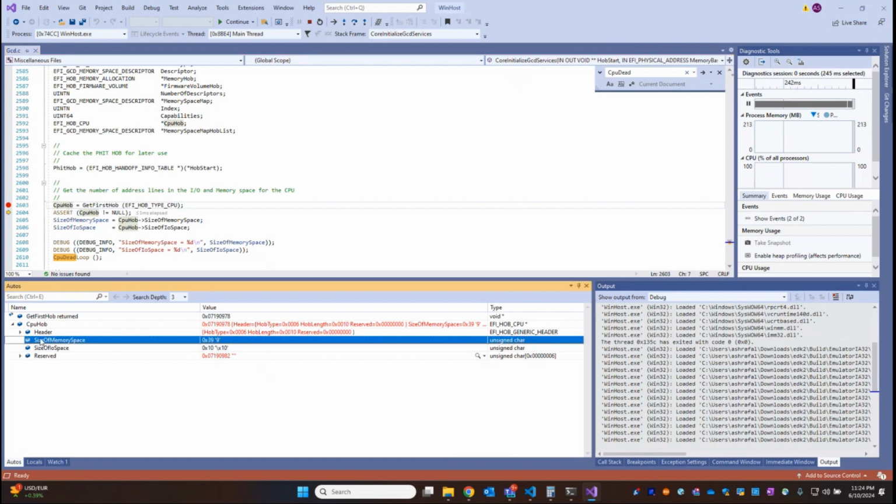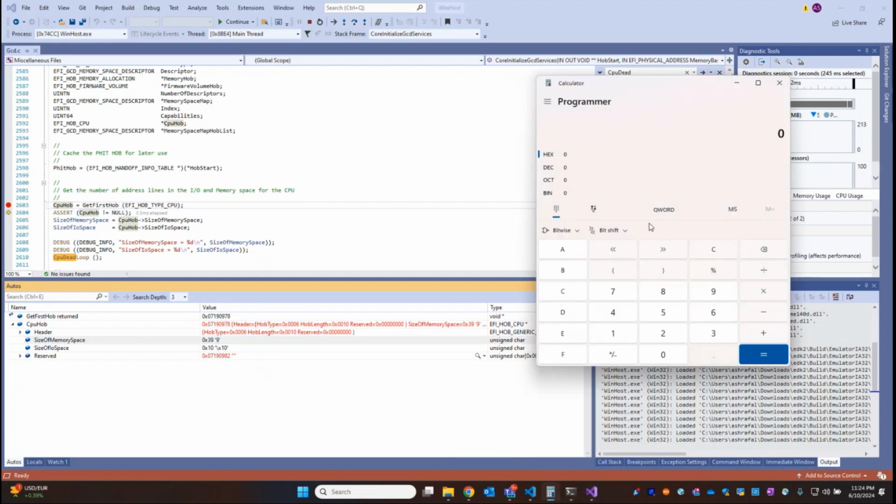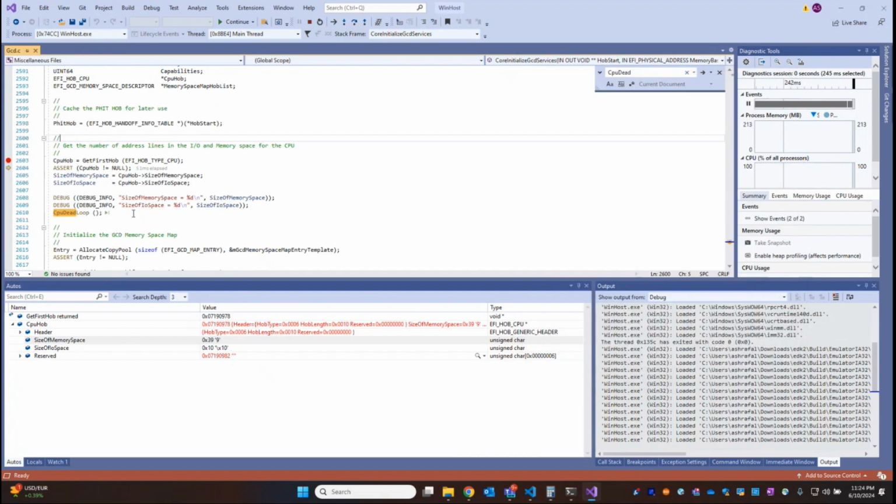Here we can see the size of the memory space is 39x. That 39x is nothing but 57, right? So let's see 39x. Okay, which is nothing but 57, which is 128 petabyte. And then we have this IO space, which is 10, which is ultimately decimal 16, right? Which means whatever hub we have built in the PI, that same data we can get from here.